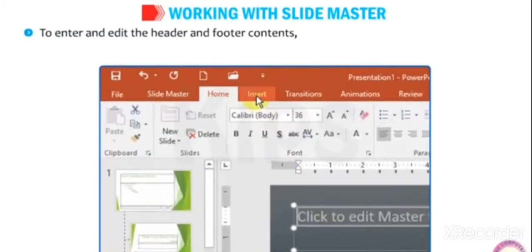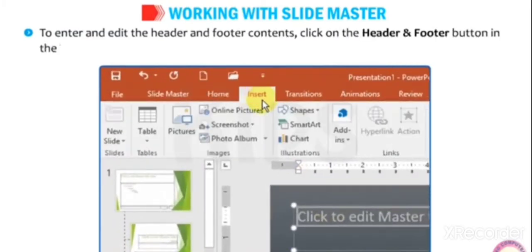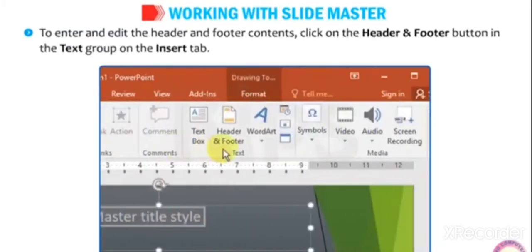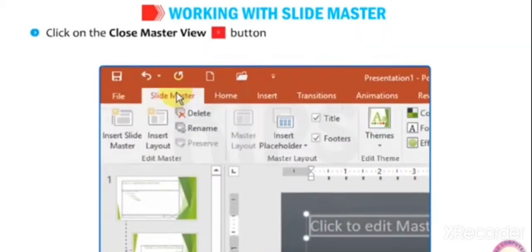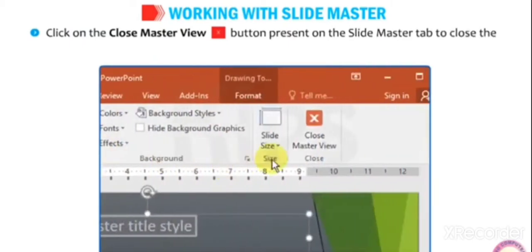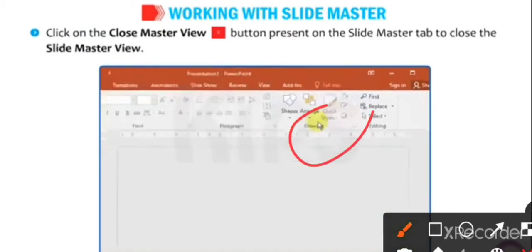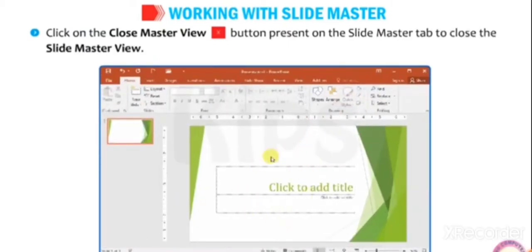To enter and edit the header and footer content, click on the Header and Footer button in the Text group on the Insert tab. You can see here. Click on the Close Master View button present on the slide. You can see, now your master is closed. Quick view.